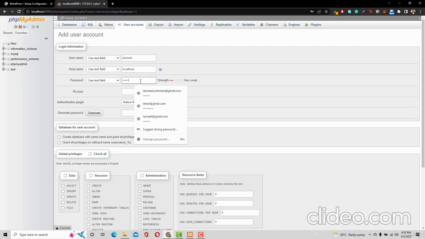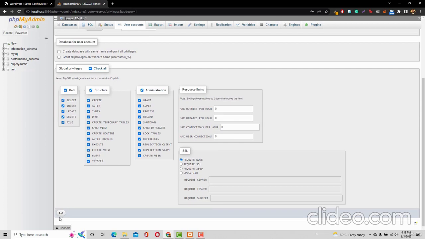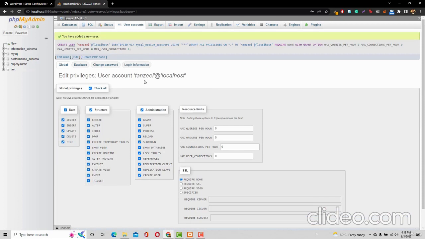So keep your password very simple. Do not worry about this very weak password. The reason for that is because this website is going to be stored locally on our own computer, so we do not have to worry about it. Now you have to retype your password, QWERTY. And once you have entered everything in here, now you have to go down and here it says global privileges. Click check all. And now you have to go down and here it says go. Click on that and your user account is created.